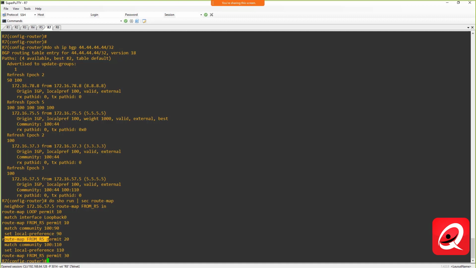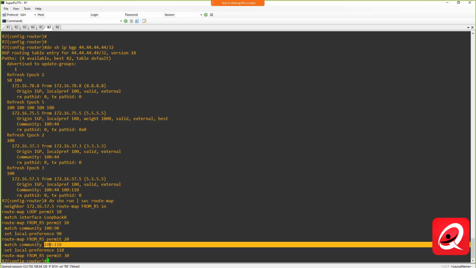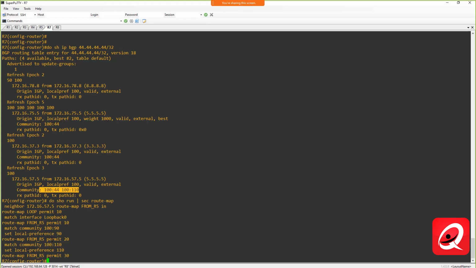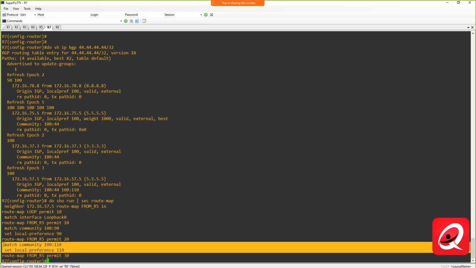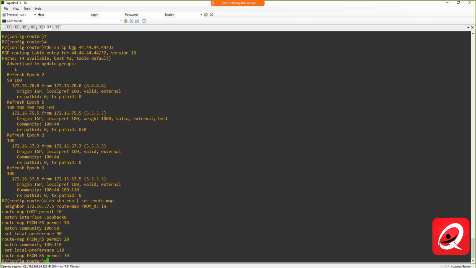From R5, if we see a community value of 100:110, and that includes any value within that whole string, we're going to set the local preference to 110. But it didn't do that, right? Because I see the local preference is still 100 in this particular case. All right, and I did that on purpose because I wanted to demonstrate another bug in the parser. And if you end up having to do something like this on the CCIE, this is something to definitely be concerned with.